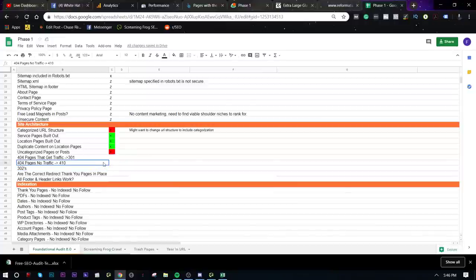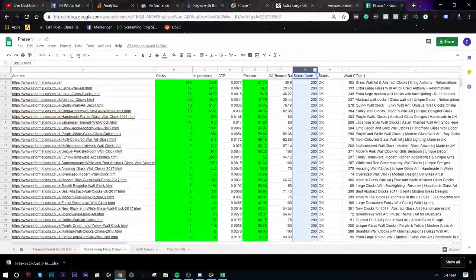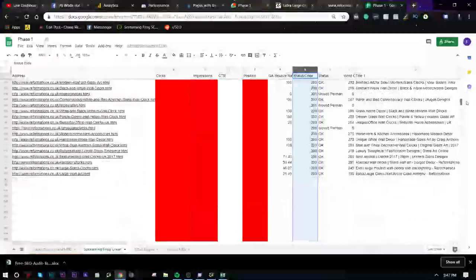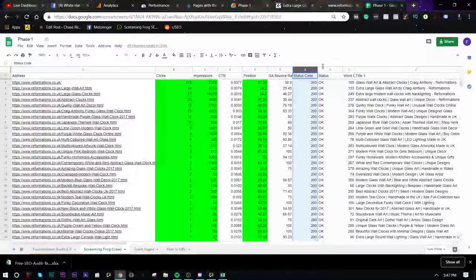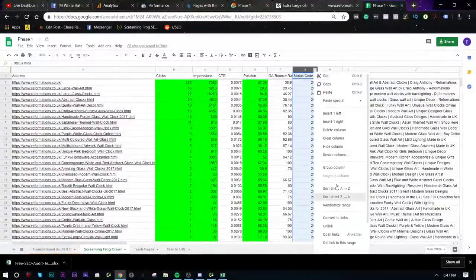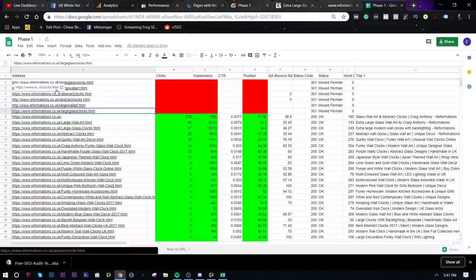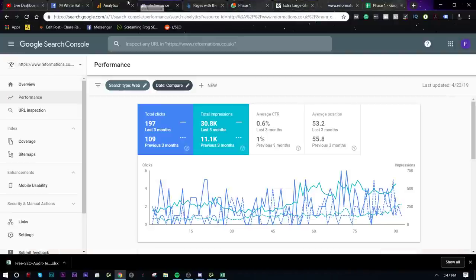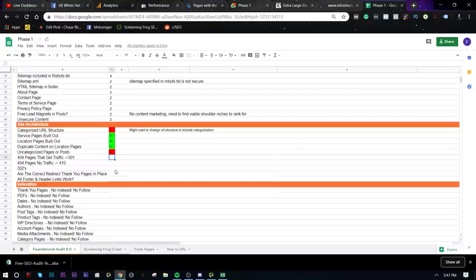In terms of the 404 pages that aren't getting any traffic, let's see if there are any. All we have to do is go to our status codes and scroll down. And we don't have any 404 pages, but we do have a few 301 pages. So let's see those. So these have been 301'd. Doesn't look like they're getting any traffic anyways in the last year, so I'm not too concerned about it. So we'll go back over here, and we'll just put X's because we're all good. We don't have any 404s. We don't have anything that we need to get rid of right now from what I can see.